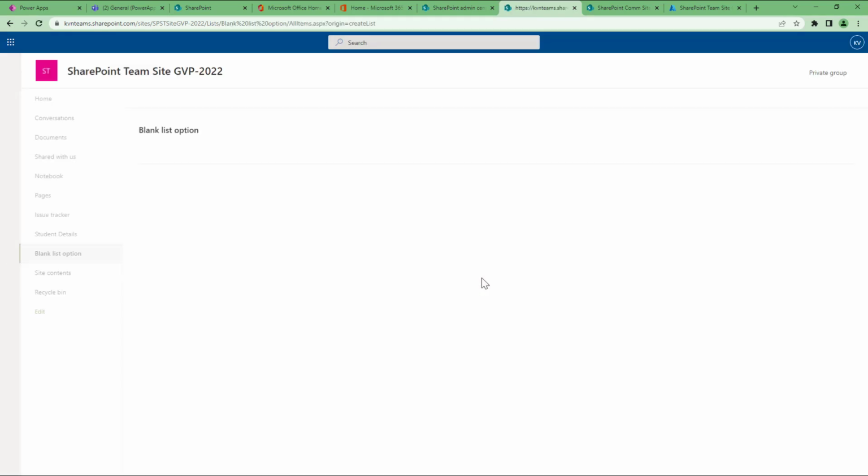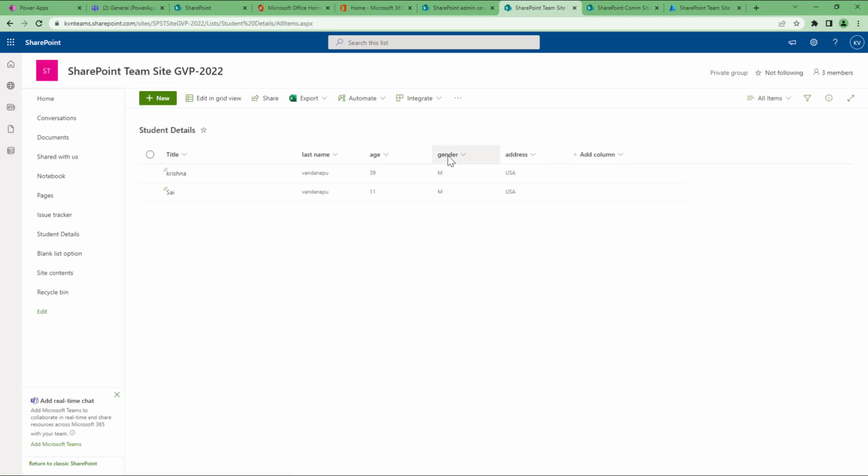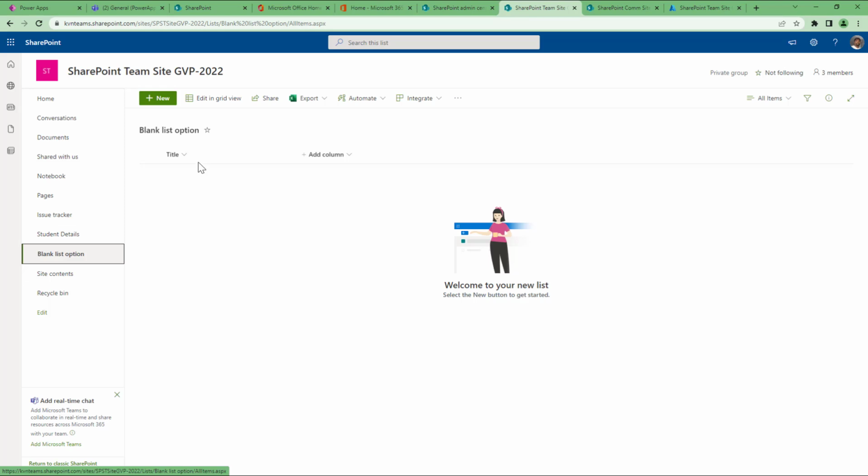Create. Now this is also creating, but it is creating only one column in this SharePoint list. And when you see that student details, it has one, two, three, four, five columns because we have defined that as part of our Excel like that. And issue tracker also has many other columns because that template has that. Whereas the blank list got only one column called title.